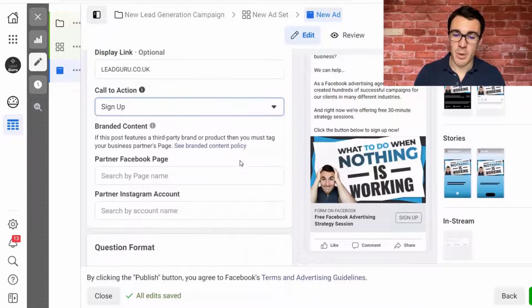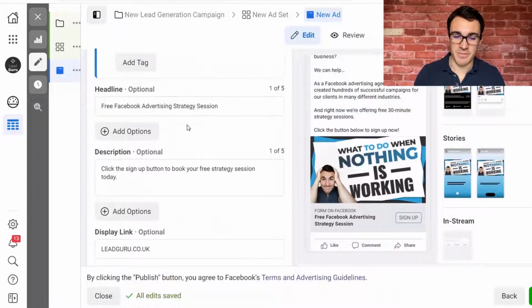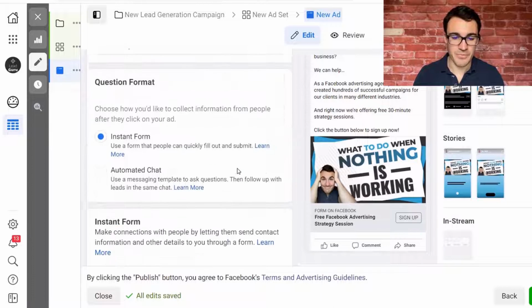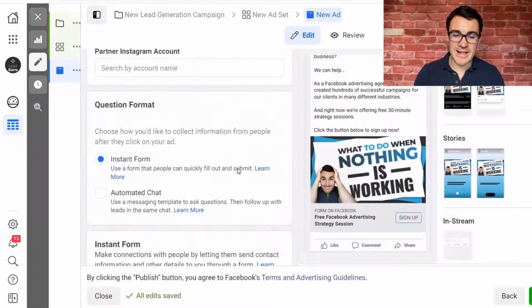Okay. Moving down, don't worry about that branded content. It's just popped that in because I've put Facebook in the name of the ad, but you don't need to worry about that. Okay. And then we get down to question format, right? So you can have different things happen, as you can see, once someone clicks on your ad. It literally says here, choose how you'd like to collect information from people after they click on your ad. So an instant form, which is the classic lead generation setup, or an automated chat where you can set up basically like a messaging template so that people will talk with each other. That's certainly a bit more of an advanced technique, not something I'd recommend starting with.